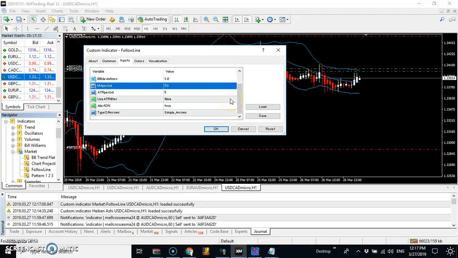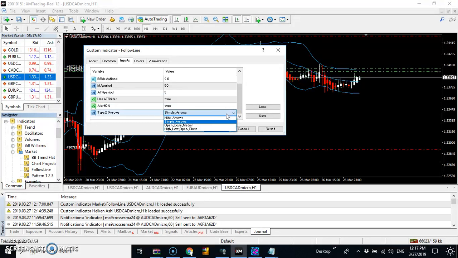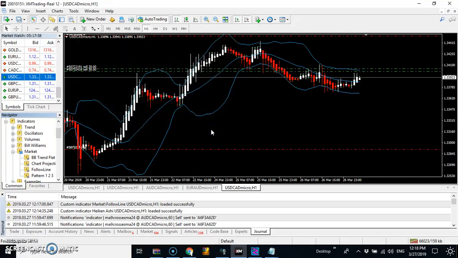Use ATR. Now this ATR is going to filter noise away. Use ATR, true, it's going to filter the noise away. Allow this on. That is cool, that is nice. And the type of arrow is going to be a simple arrow. We want a simple arrow. We don't want open close, we don't want high low, we want a simple arrow. Now let's see what happens here.